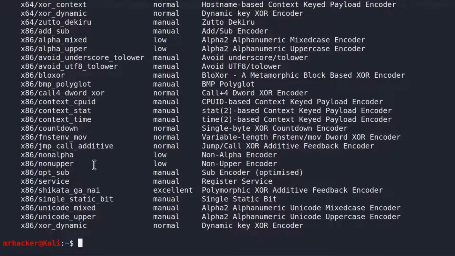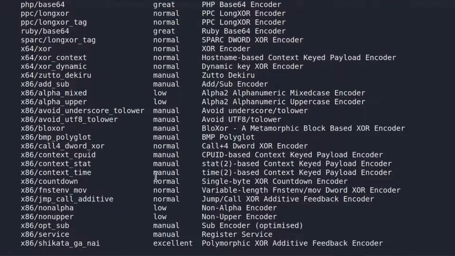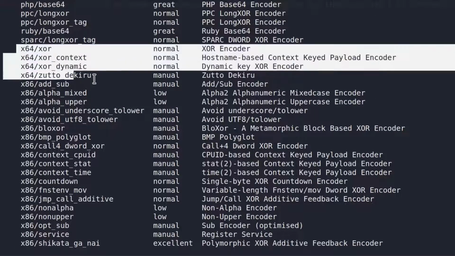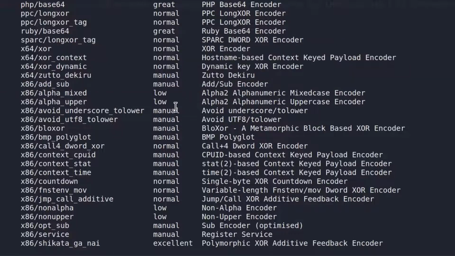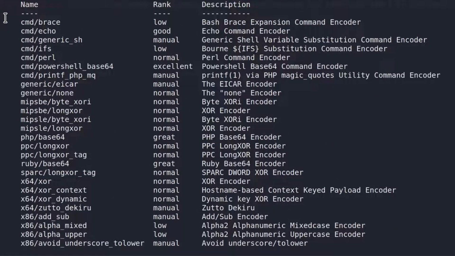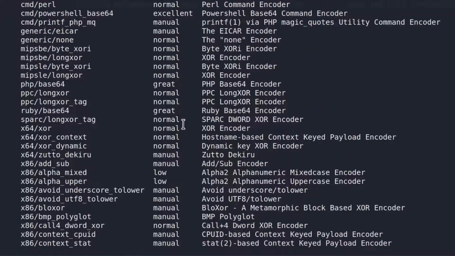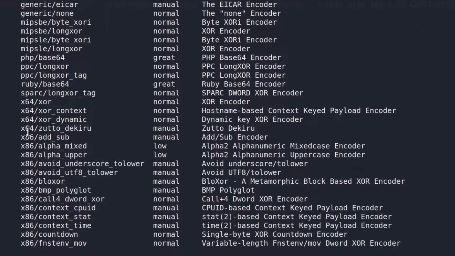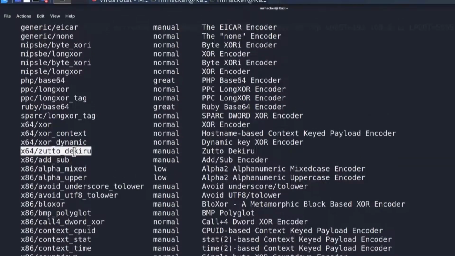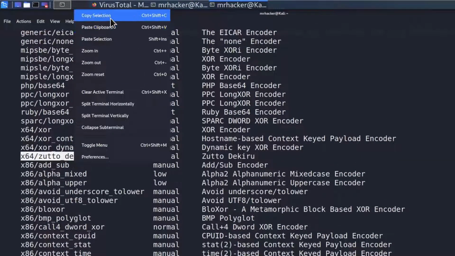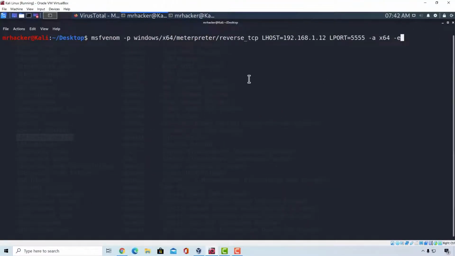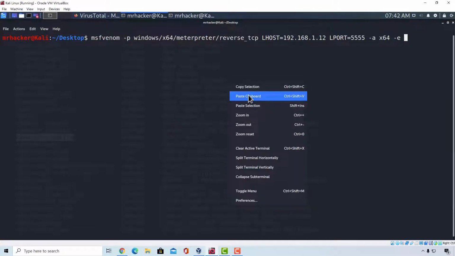And here they are. We get a bunch of encoders for x86 or for 32-bit architecture. We get some for the x64 or 64-bit architecture, and we get some other encoders up here as well. Now the ones that we're interested in at the moment are these x64 ones. So we're going to go with this one, x64/zutto_dekiru. So let's copy its name right here and paste it after the -e.